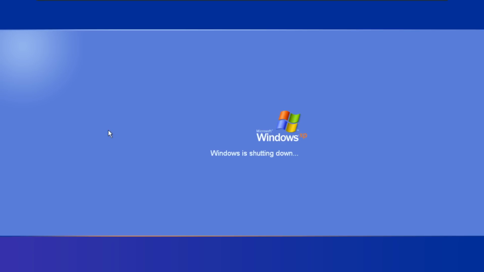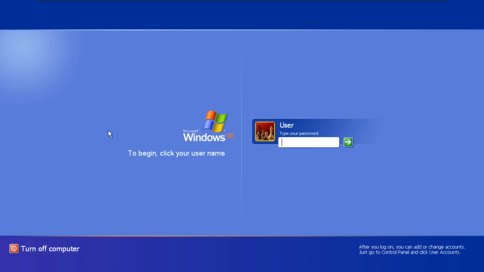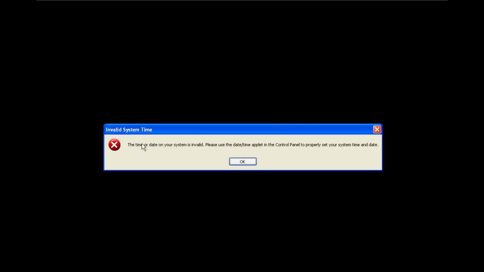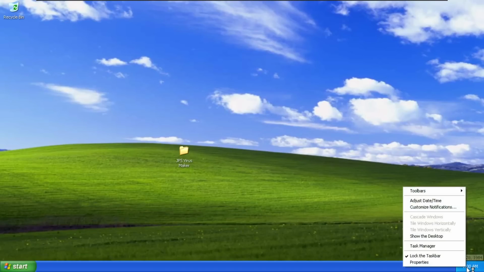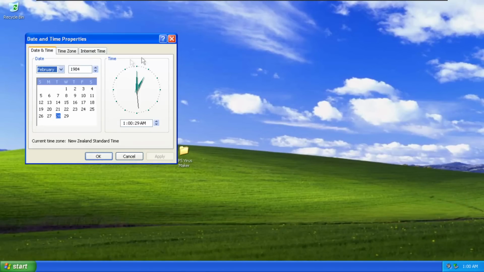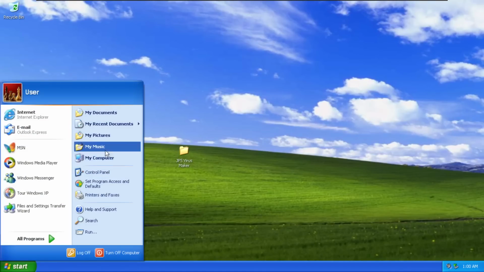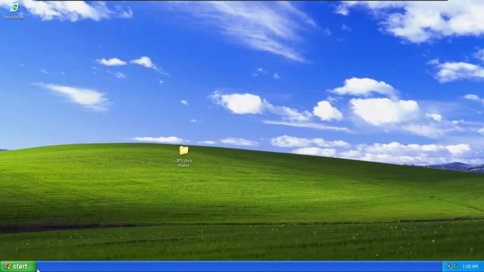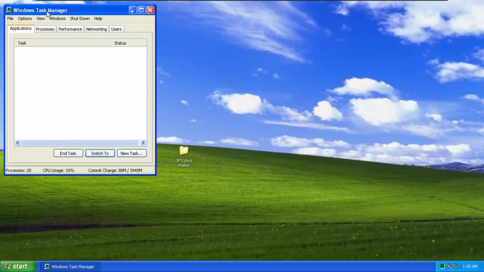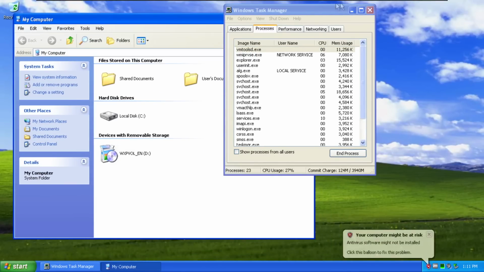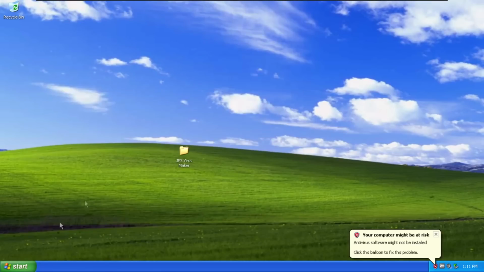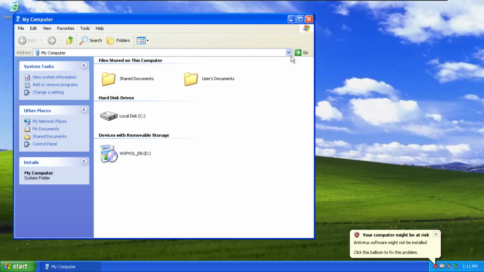Now the other thing it should have done is changed the Windows XP password, so we'll see if it does that. Yeah, it seems to. 1, 2, 3, 4. Your system time or date is invalid. Okay, so apparently it's 1 AM in 1984. Can we change it though? Is this resident, or has this messed up the system? Doesn't seem to be. It does not seem to be doing anything.